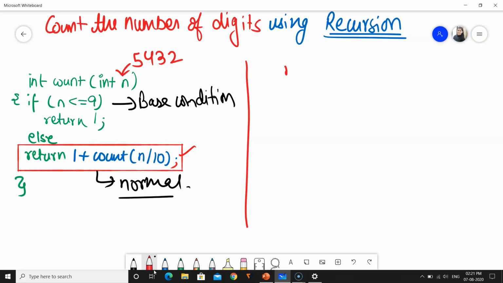First, it will check what the value of n is now. n is 5432. It will check whether n is less than or equal to 9. Condition false. No, 5432 is not less than 9. So now we will come to the else, and it will return 1 plus count. Count is the function name, so it will call count and pass the parameter n divided by 10. So n divided by 10 gives you 543. My new number would now be 543.